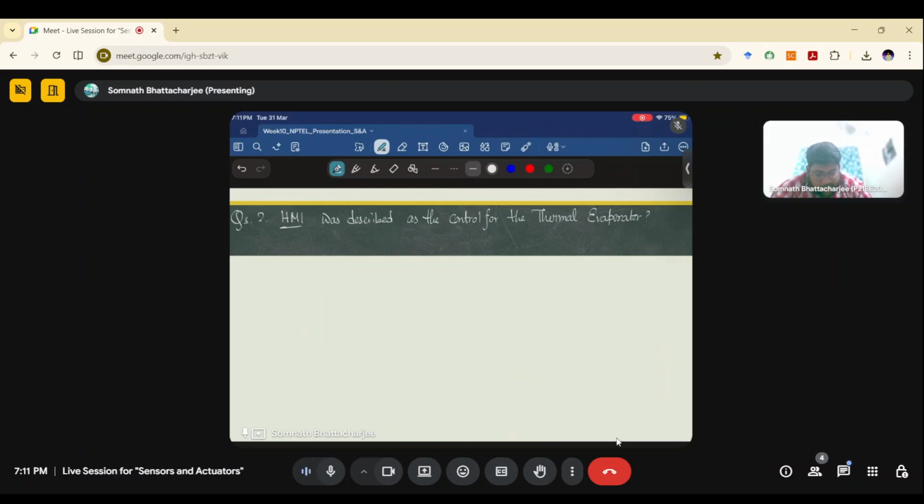So what is the full form of this HMI? In my world, it is called human machine interface. I don't know about in your world. Yes, it is human machine interface.